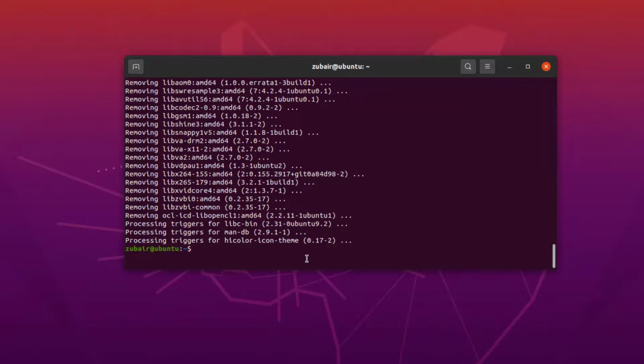Now let's see if we have VLC available or not. So I'll just write here vlc, hit enter. Here it says no such file or directory. It means we have successfully deleted VLC media player, and this is how you can delete any program in your machines. And that brings us to the end of today's video.